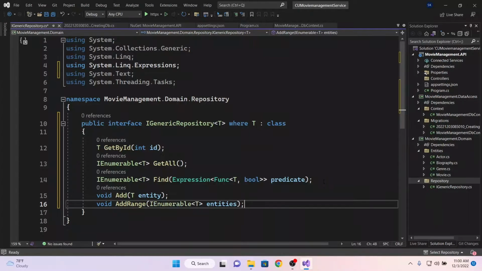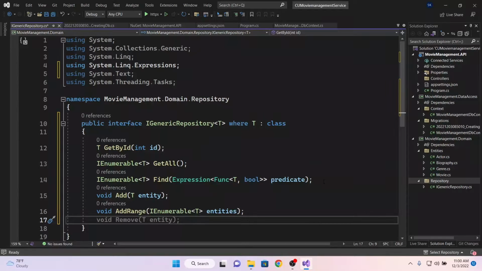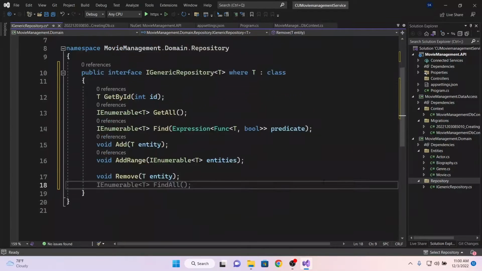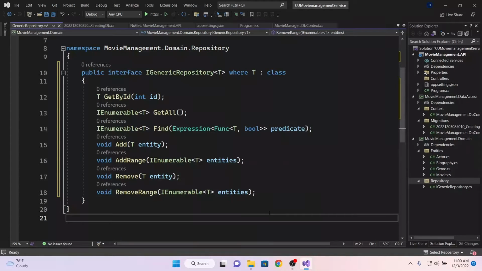So this could be an array of entities. You should be able to do that. You should also be able to remove an entity. You should also be able to remove a range of entities, given an array of entities. All right, so these are what we think are generic to our application.